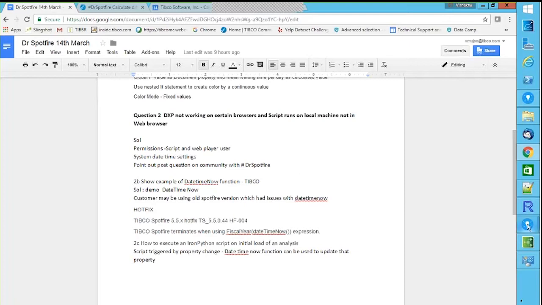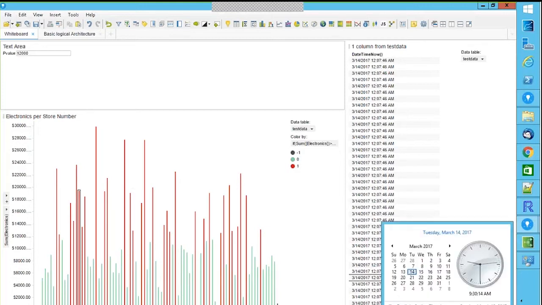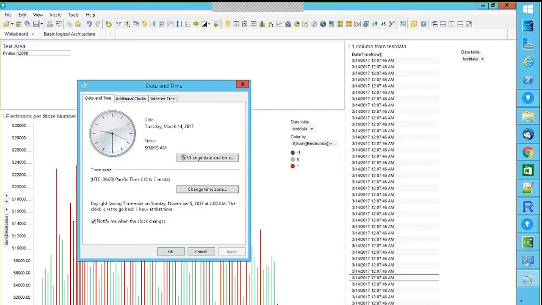In this case, what I want to focus on is that there is a system date and time setting. You can see for me, my system date and time setting is here. Depending on what format you have, your date calculations will be affected. So if you're using date calculations in a script or somewhere, it depends on your date and time format here.